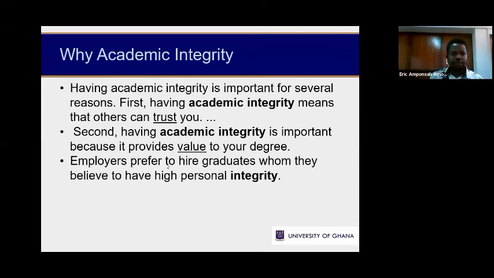Secondly, having academic integrity is important because it provides value to your degree. Employers prefer to hire graduates whom they believe to have higher personal integrity. Remember that some companies are so serious that when you say you have a master's, they may send somebody to take a look at what you did in school.